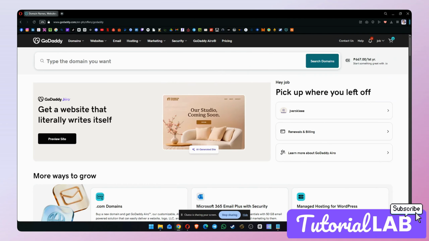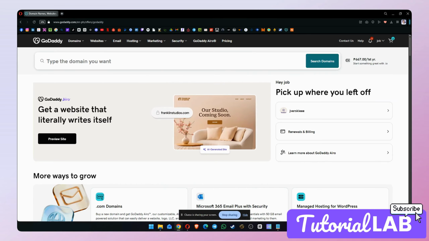Hi everyone. In this tutorial, we will show you how to remove a Godaddy domain that is currently hosted on Namecheap. This is helpful if you are switching hosting providers or do not need the domain connected anymore.